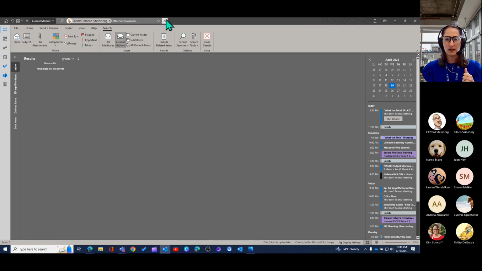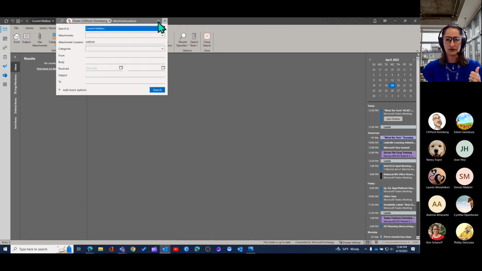But the ability to drill down and really search for specific items in a specific way is very, very helpful. Most people don't know that little drop down arrow is there. So I definitely suggest using that.